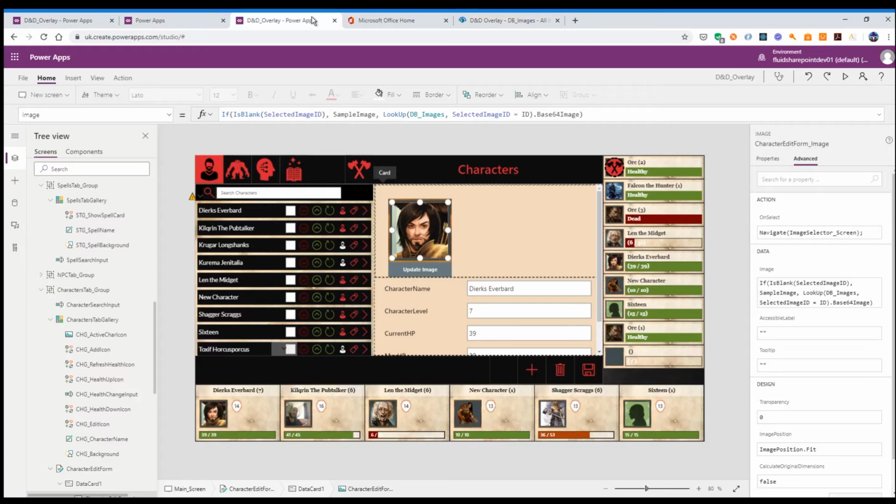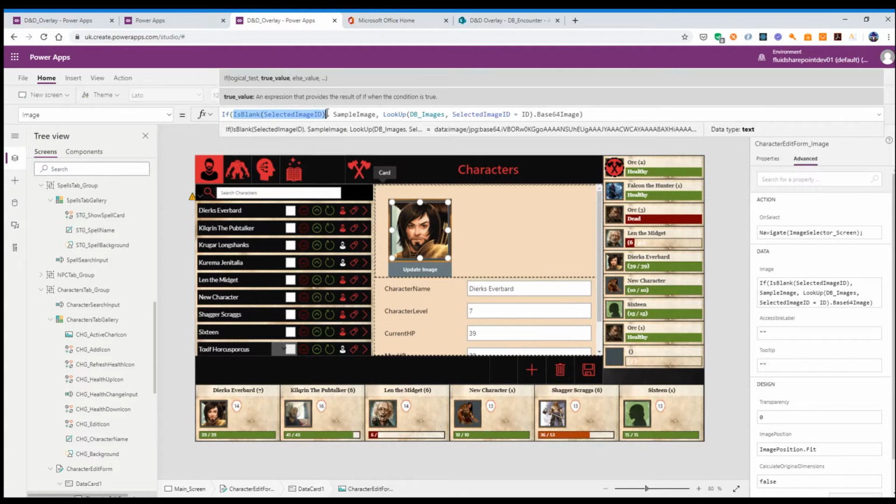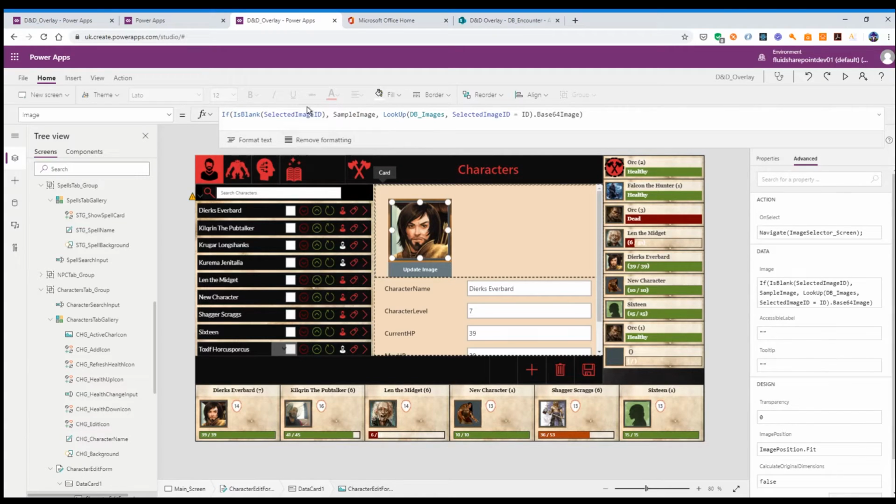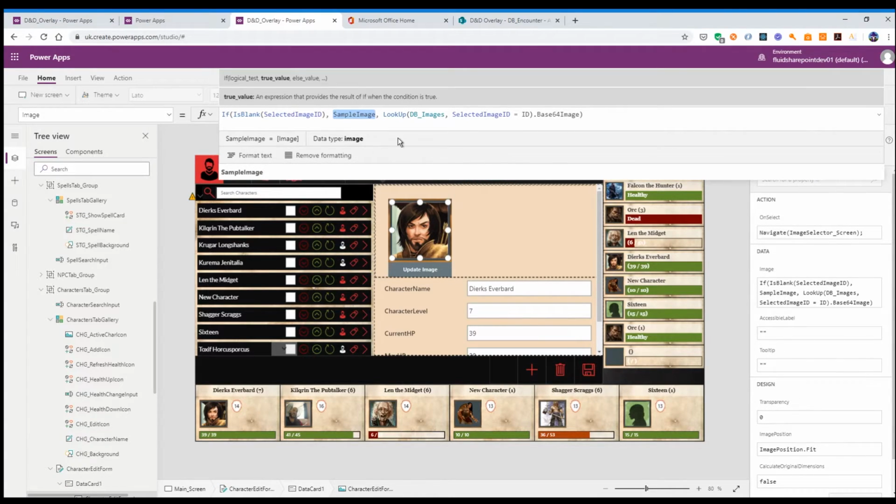What that means for my app is that all I need to store in my character or in my creature is the ID of the image, and I can then go and look up the images. You can see here up the top: if the selected image ID, which is just the image ID from that item, is blank, then just put the sample image in. If it's not, then we're going to look up from DB images where the selected image ID equals ID.